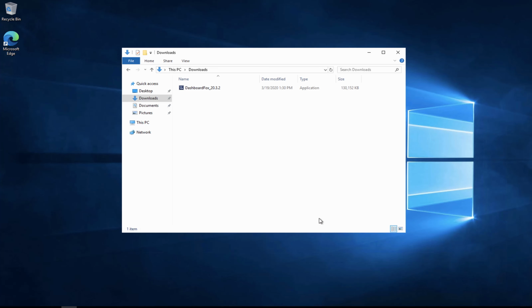In this video, we're going to walk through the installation of DashboardFox. I'm logged into my Windows server and I've already downloaded the installation file. So when you start to install, there's two files generally that you'll need to download. One will be the latest installer and the second will be the latest update file. You want to make sure you download both and apply both.